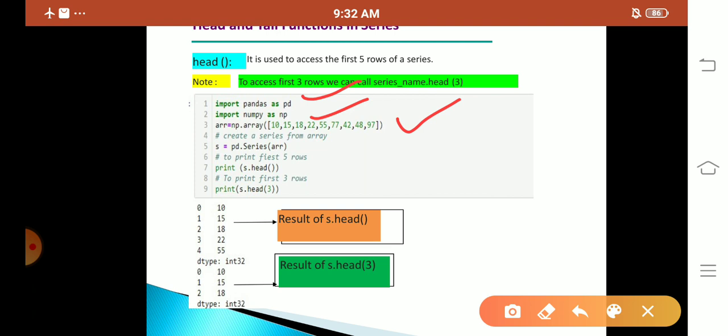Okay, next, how to create a series? You will create the series by giving a variable name, and under that pd dot series of the array you want to create, and you want to show the array in what? In a series you want to show. Next you will print 5 rows. So print s dot head.